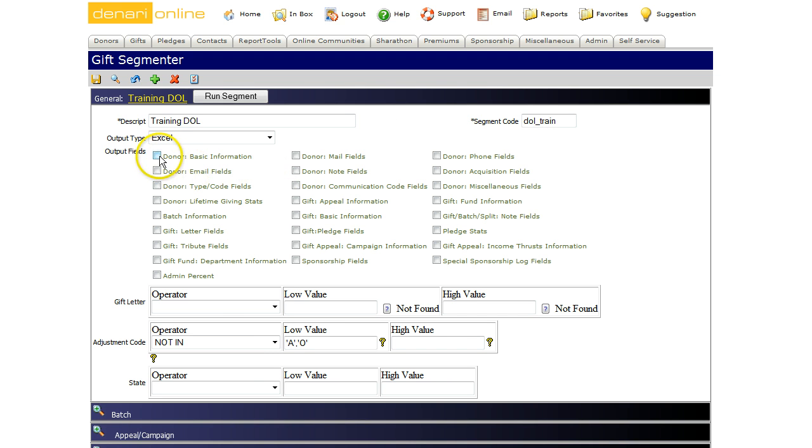For example, we can check the box here that says donor basic information, and what that means is we're going to get the donor's name, their street address, the city, state, and zip, phone number, those kinds of things in the output. Over here, when we check gift basic information, we're going to get the gift amount, the gift date, and gift type, and so forth. And then over here, if we wanted to, we could check gift fund information. So now we're going to get the fund code and the department and all the things that are associated with that. Gift appeal will give us the appeal code and the campaign and that kind of information and so forth.